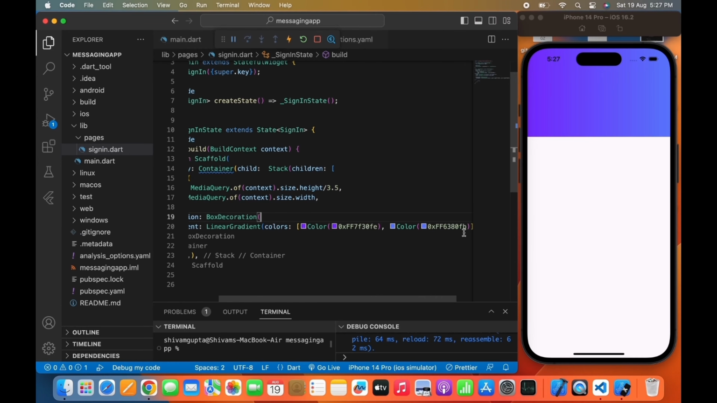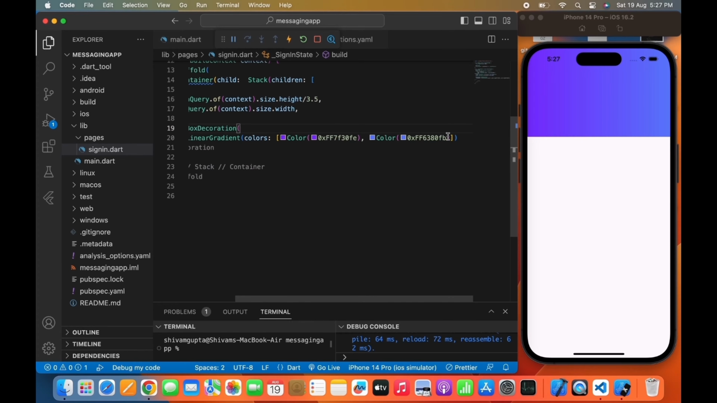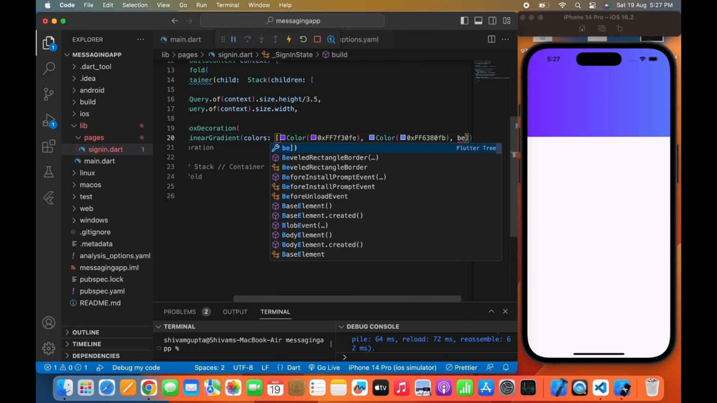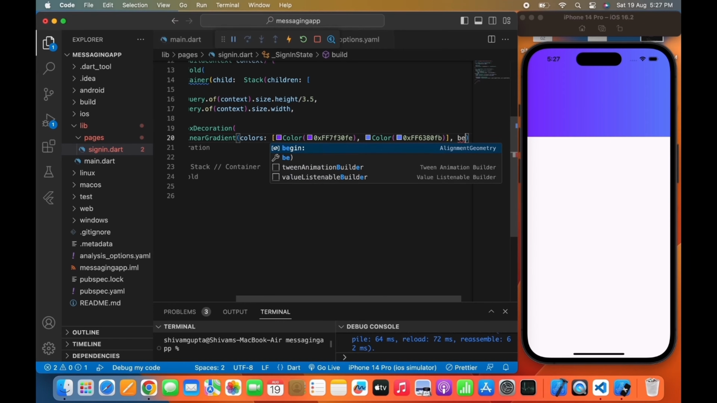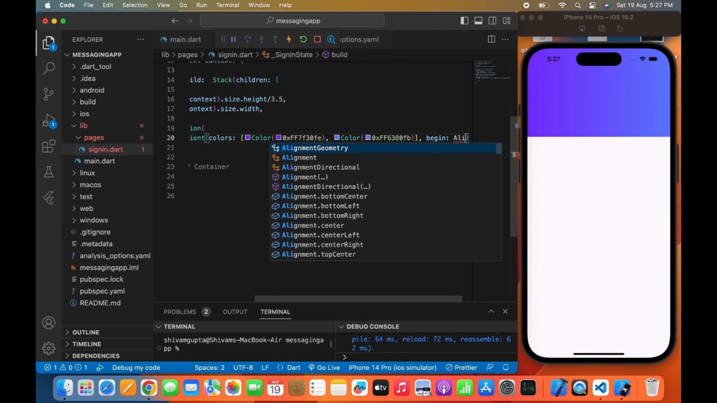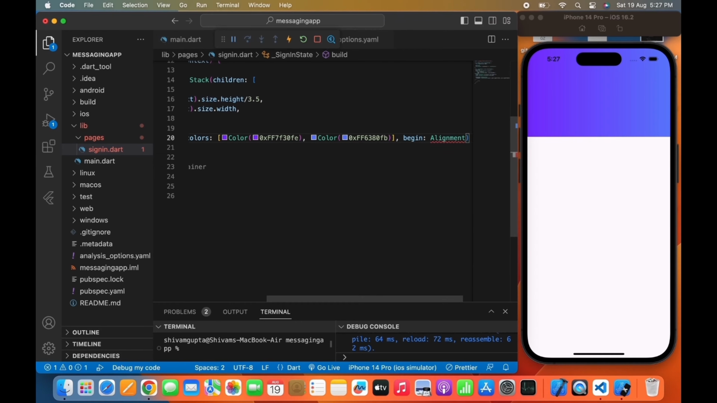So as you can see here, we have got a container and we have mixed two colors here. But I want to begin the two colors from the top left and end at bottom right. I want to also tell you the reason for using a begin and end here.